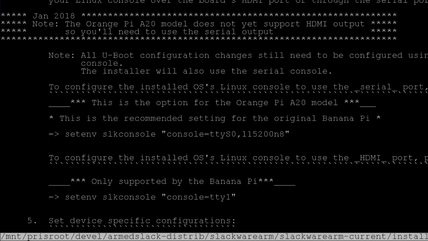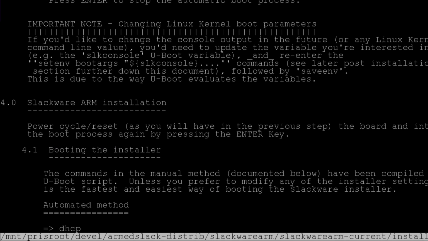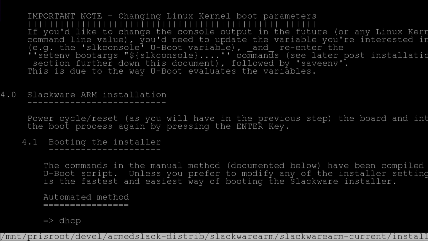And literally what I do when I set up the machine and when you install Slackware ARM is I literally copy and paste this lot into the U-boot console directly. I don't change anything. So you can follow this installation and install it directly on a Banana Pi. And that's the same with any of the documentation. So we can skip down here and into the Slackware ARM installation section. Okay, so we're going to boot the installer.